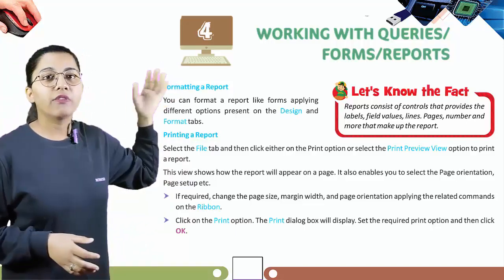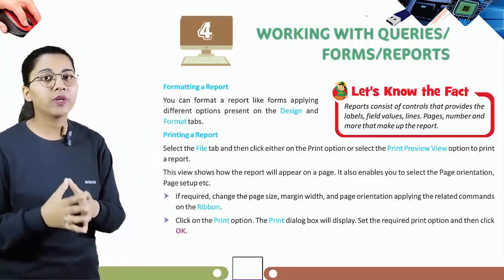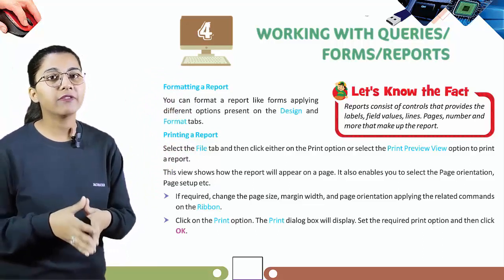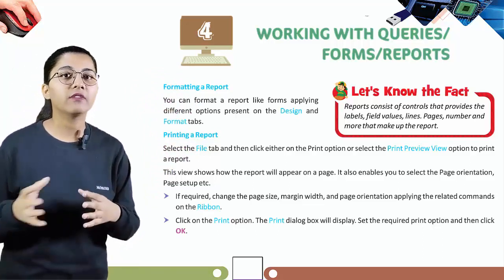Here we have formatting a report. You can format a report like forms, applying different options present on the Design and Format tab.